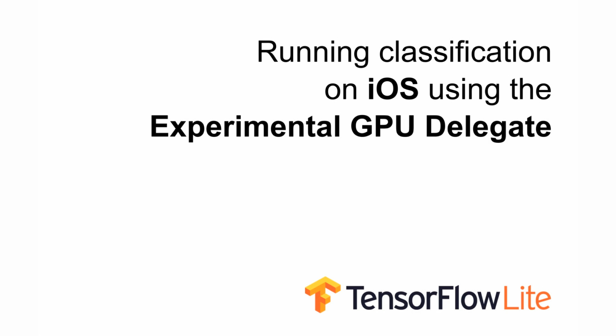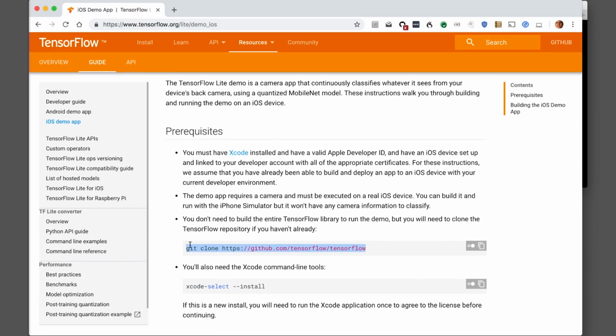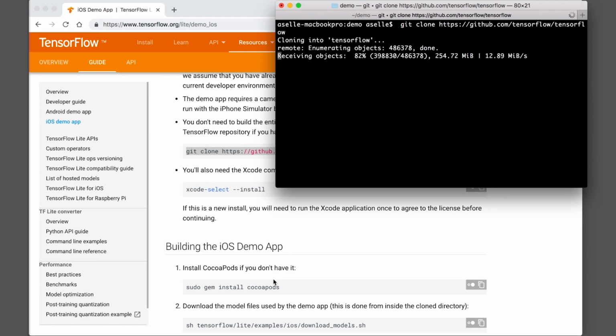Hello, today we're going to look at running classification on iOS using the experimental GPU delegate for TensorFlow Lite. The way we're going to do this is we're going to start with the instructions on how to run the normal demo application. The first step is to run git clone to get the full TensorFlow repo. Once this is done, we can follow the other instructions.